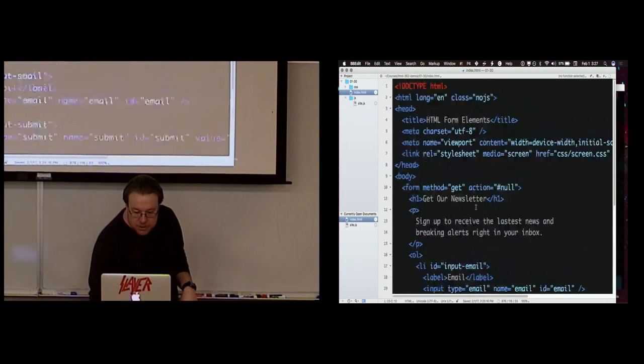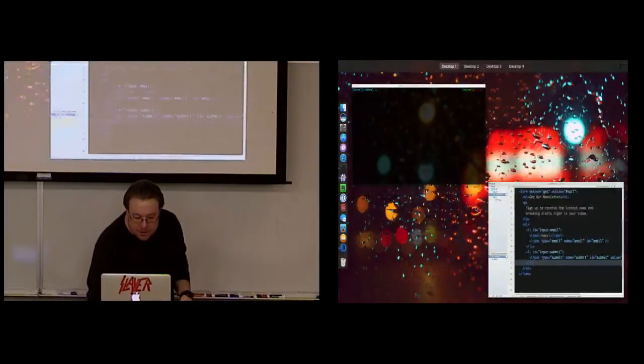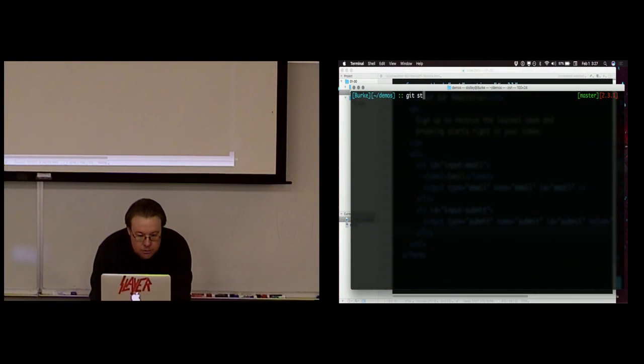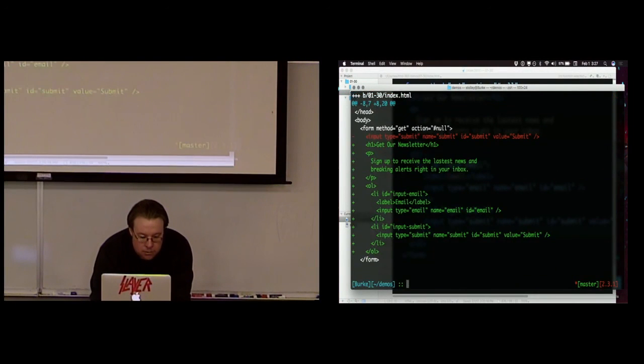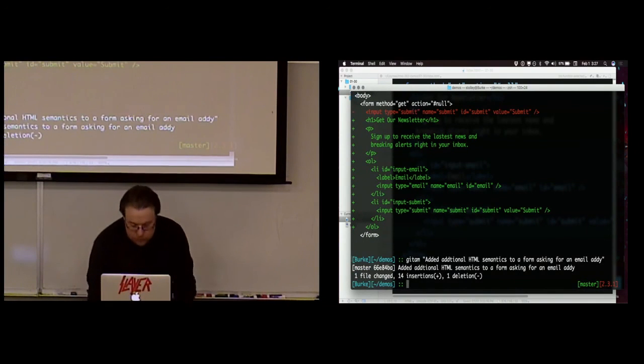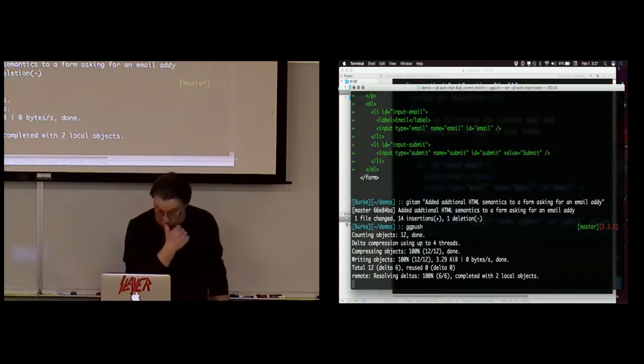All right, this looks like a decent time for a commit. Added additional HTML semantics to a form asking for an email address. All right, push that thing up.